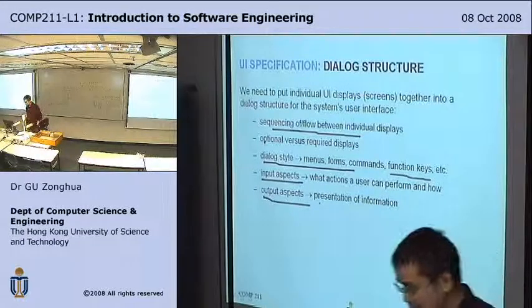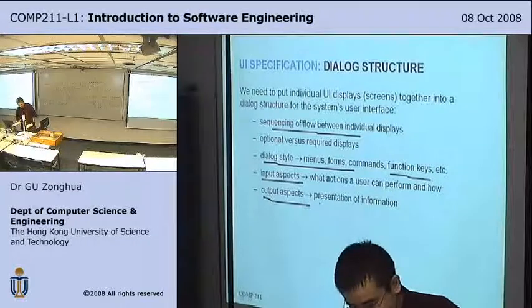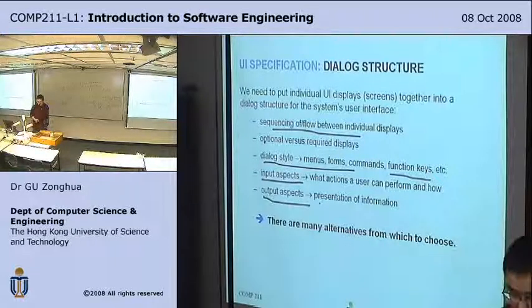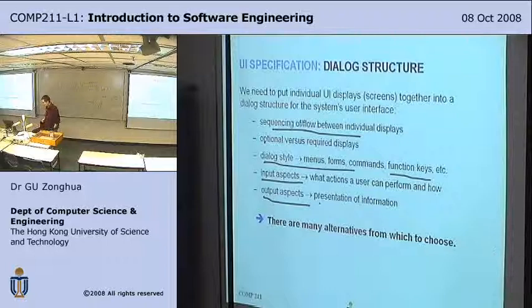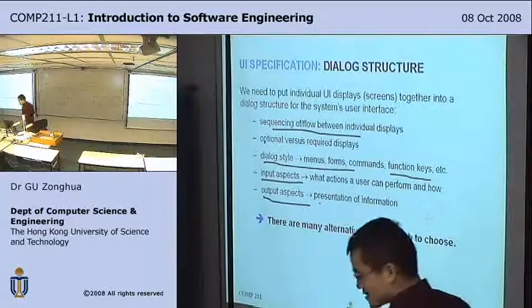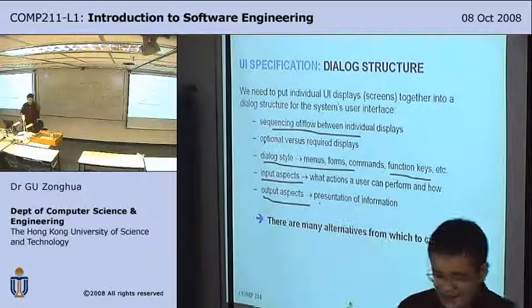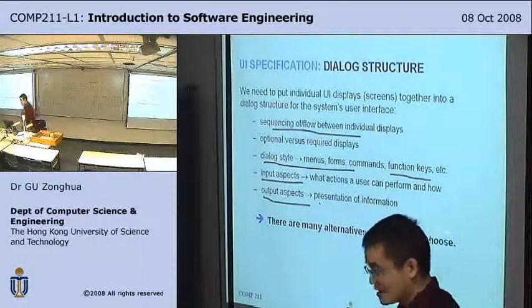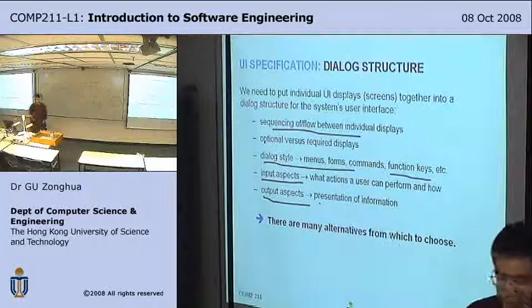So there are many alternatives from which to choose. So that is the dialog structure design. In the previous example, we don't have any structure because we have a single dialog. When you click done, you're done. You're done with the registration task.